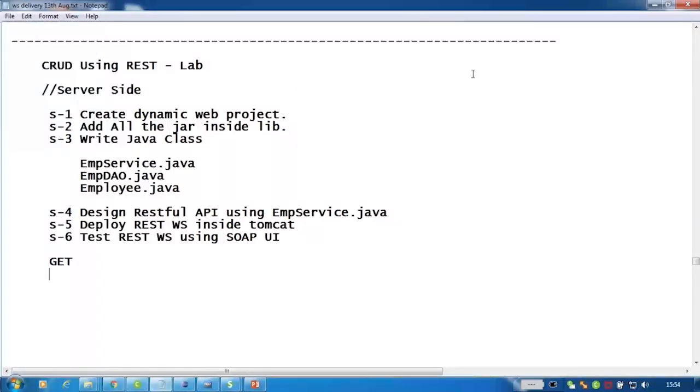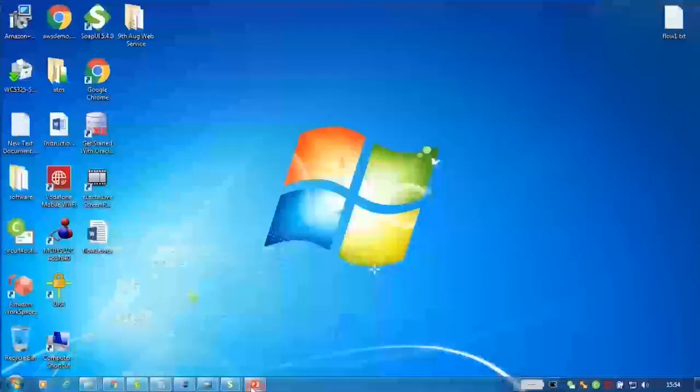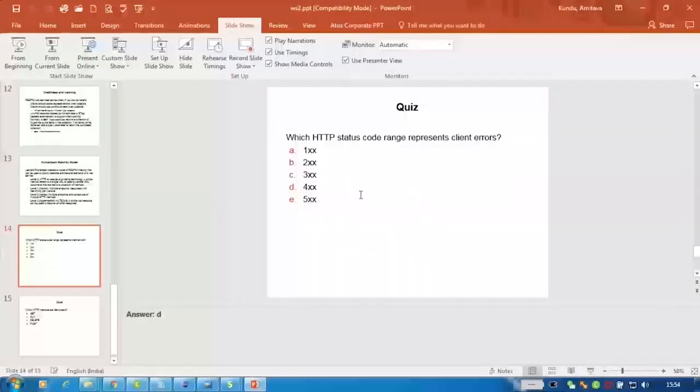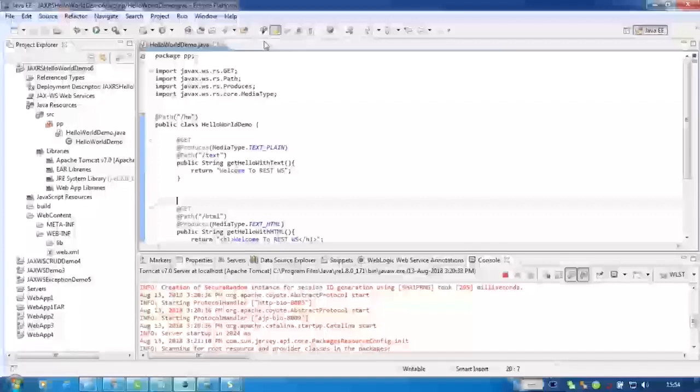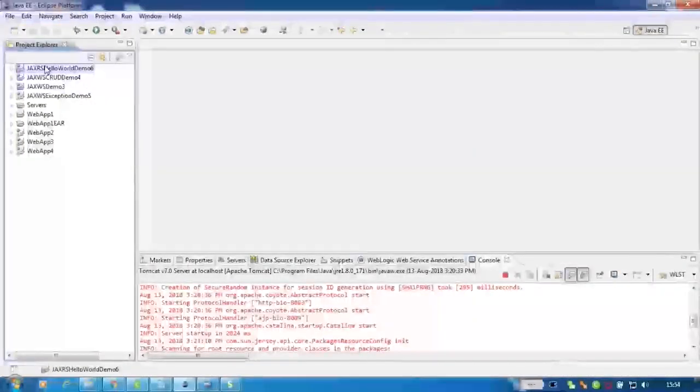So create a dynamic web project first. We'll come to slides tomorrow. Today we'll complete all the labs. Okay. So let's create another one, so that we'll do JAX-RS CRUD demo 7.